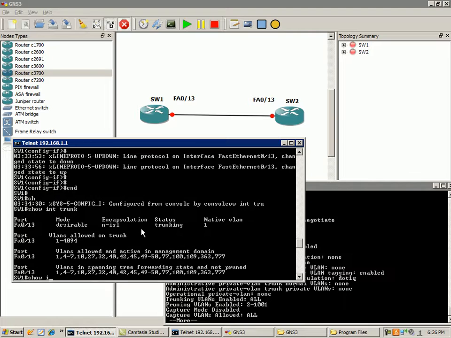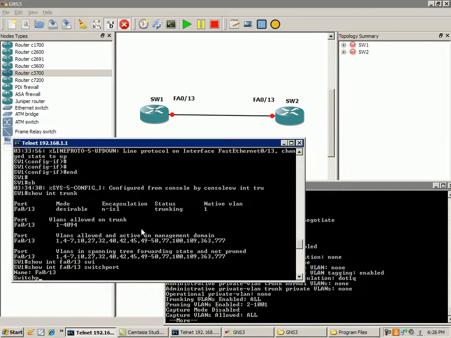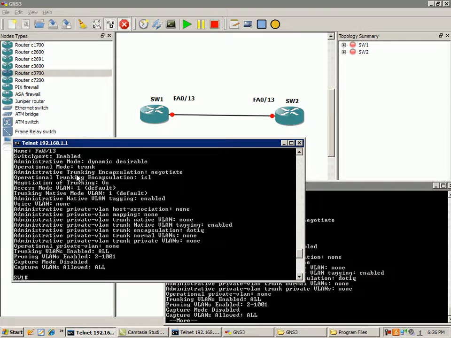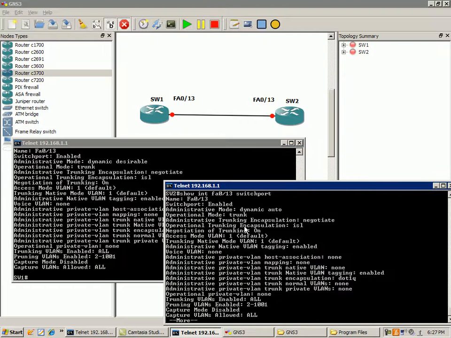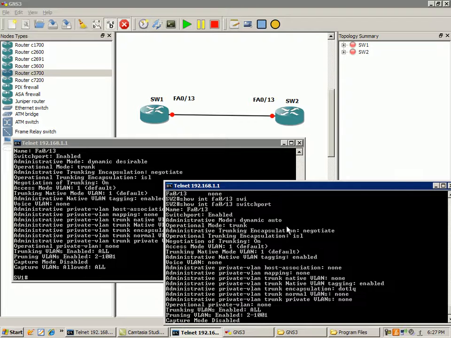So again, if I do a show interface FA0/13 switchport, as you can see here, the administrative mode is dynamic desirable, operational mode is trunk, switchport has been enabled, and the administrative trunking encapsulation is negotiate. So on one side we have dynamic desirable, where it performs negotiation of the trunk to the other side, and on switch 2 we have it set for dynamic auto, where it will respond to attempts to become a trunk link.